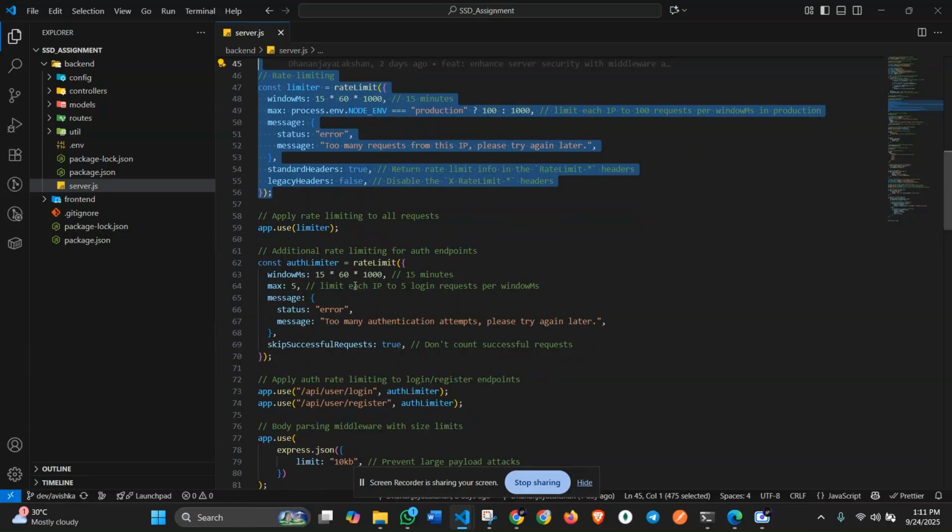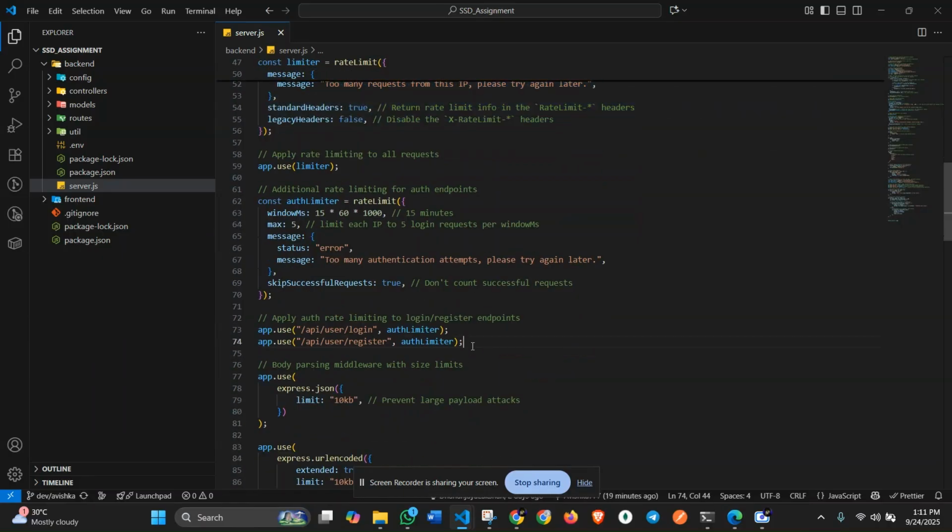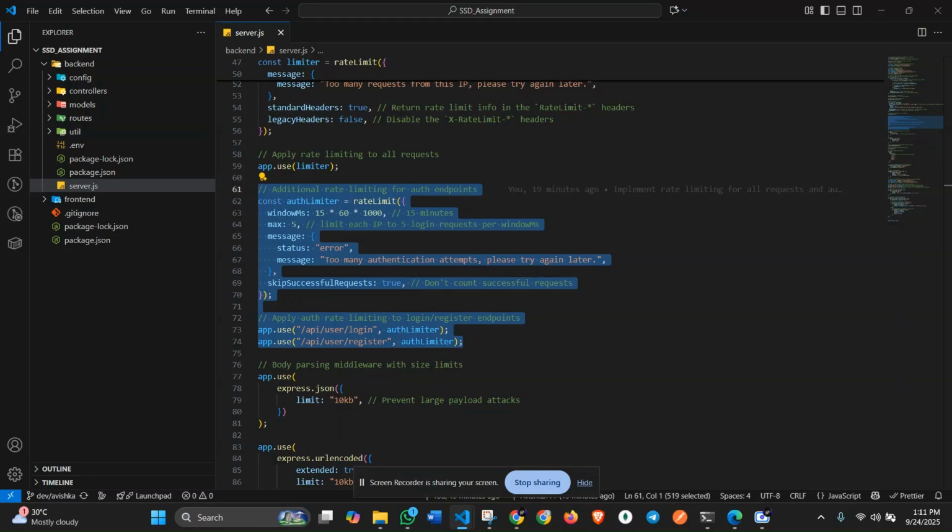I also added a special limit for the authentication route, as you can see here. In here, each user can only try to log in 5 times in 15 minutes. This prevents brute force password guessing. By adding rate limiting, I made sure attackers cannot overload or overwhelm our system with unlimited requests.